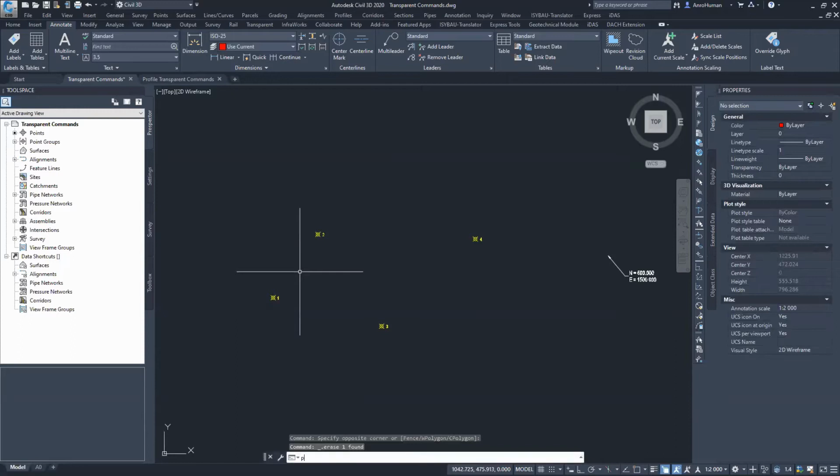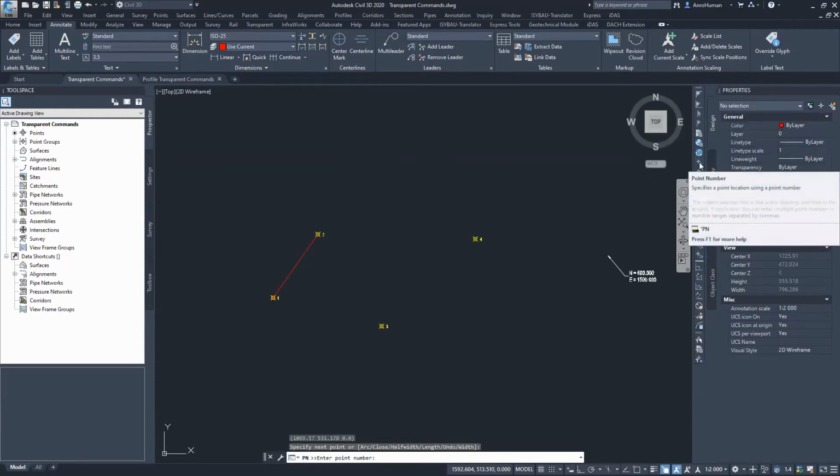So I'm going to start off with my polyline command. Okay. So I'm going to specify a start point. Let's see if this one works with this. Let's say point number 1, enter. And then 2, enter. So as you can see, I used this command over here, which is the point number.